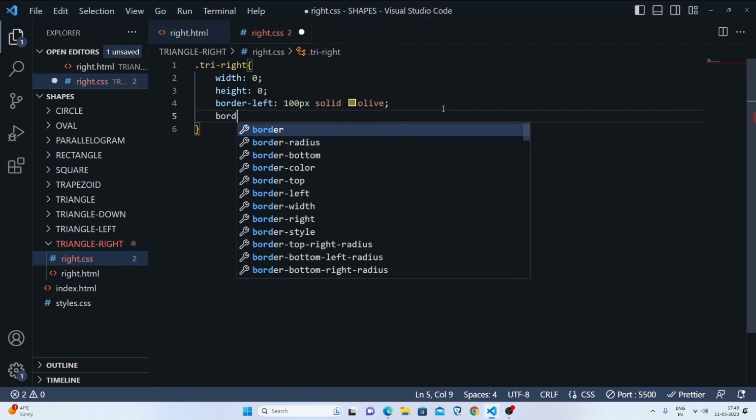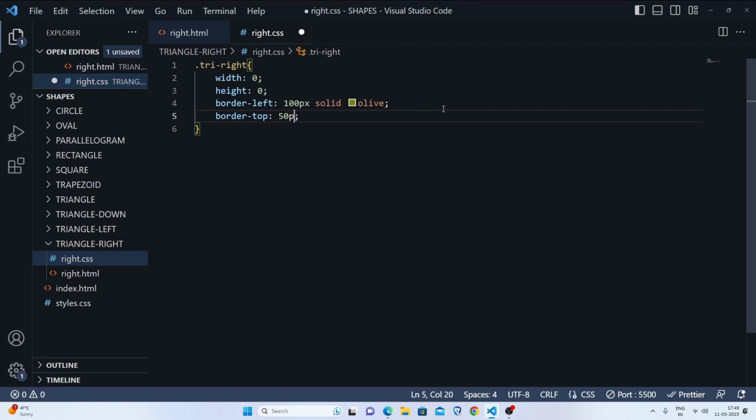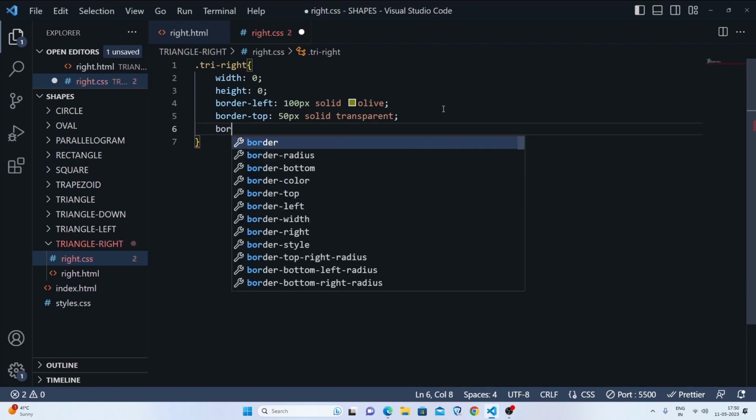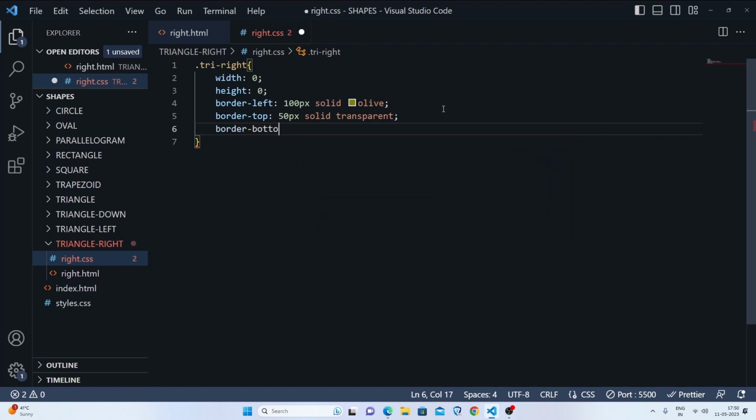And we'll do it for border-top 50 pixels solid and transparent, because we don't want any kind of color in border-top, otherwise the triangle will not look good. Obviously it will not be a triangle. And we'll set the border-bottom to 50 pixels solid and transparent once again.